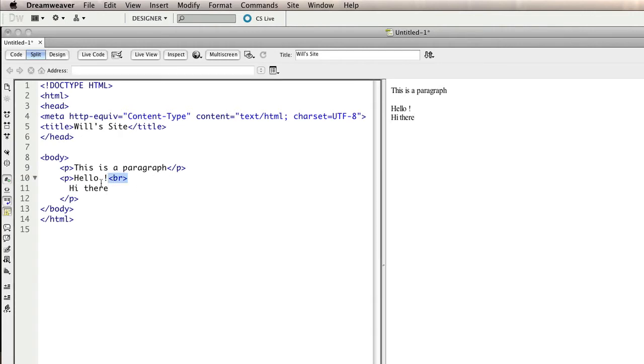The tag for a line break is BR by itself. Because BR as a tag doesn't affect an entire range of content like a paragraph does, it only needs a single tag without a closing. So let's take a look at some more of these tags.